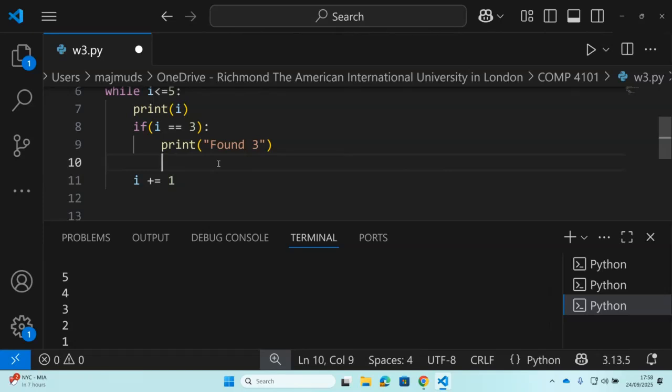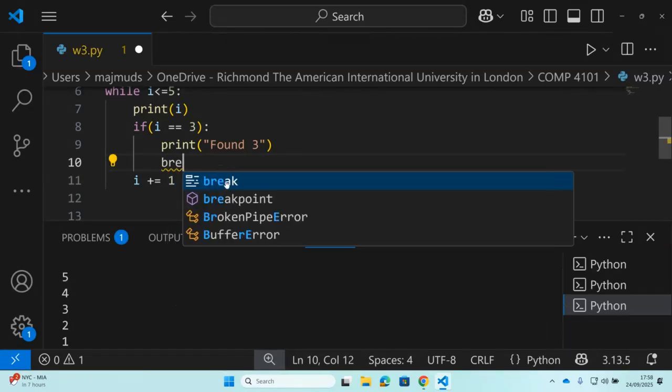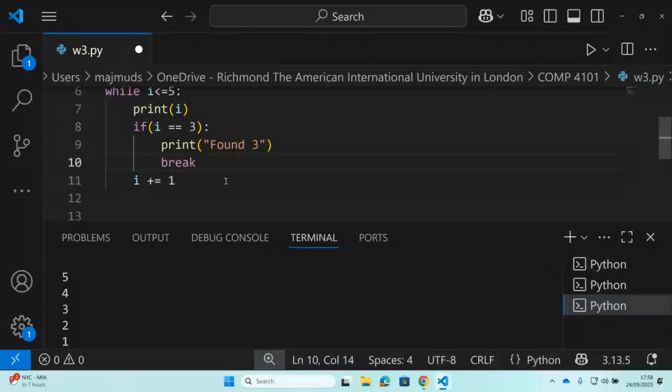Break, very good. Write down: to stop a program in the middle, you have to use break. Write down. Now let's see if I run this. Hopefully the output should be 1, 2, 3, found 3. Let's see. Look at that. 1, 2, 3, found 3, and it has stopped. Does that make sense?